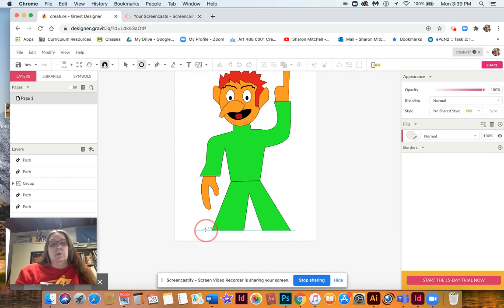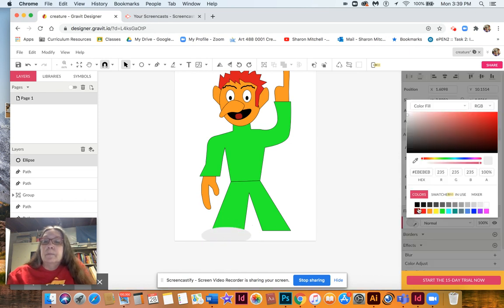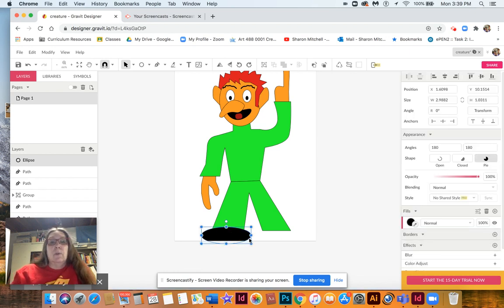ellipse tool. So I'm going to make an ellipse, and I'm going to play with it. I want it to be black. Okay, now I'm going to play with those points. Remember, I go to the sub select, and we can't. You're not going to be able to see him outside that.